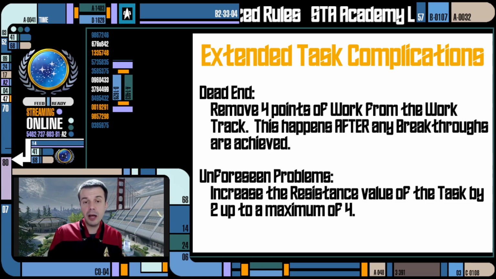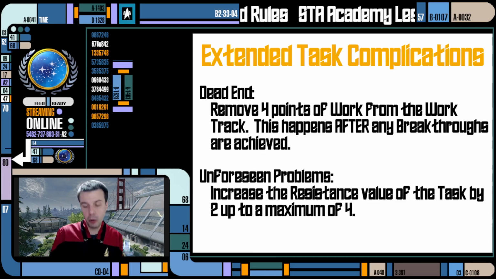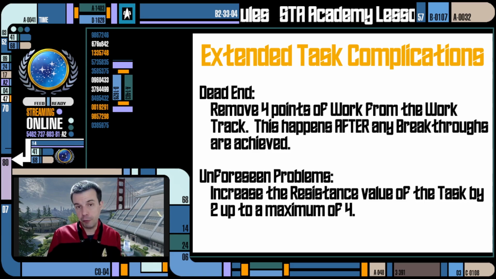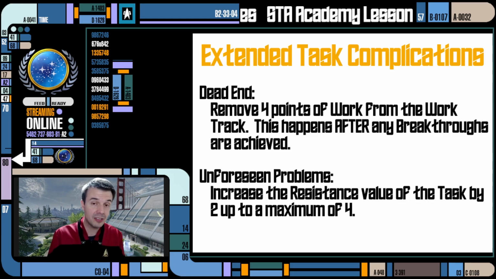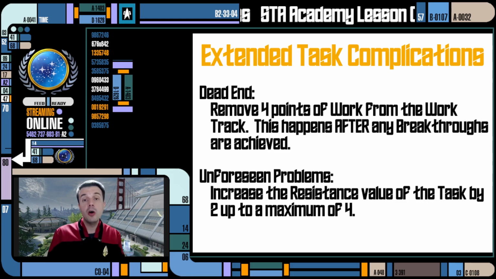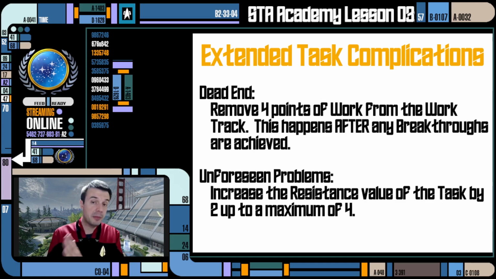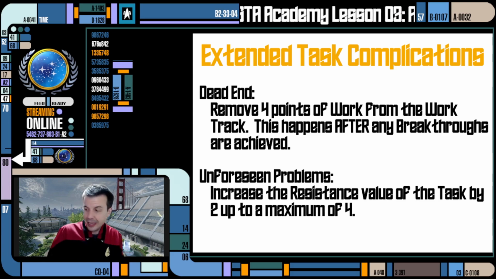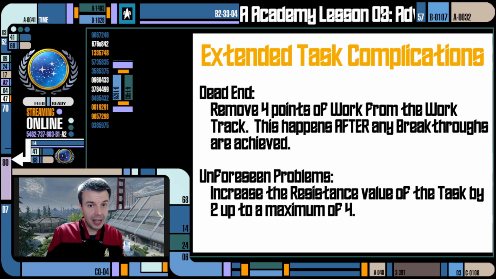The second specific one for extended task is called unforeseen problems, which increases the resistance of the task by 2, up to a maximum of 4. So if it's a 0 resistance task, it could bump up to 2. If it's already 2, it could bump up to 4. If it's at 3, it would bump up to 4 because that's the maximum. Okay? So that, in a nutshell, is how to do extended tasks.